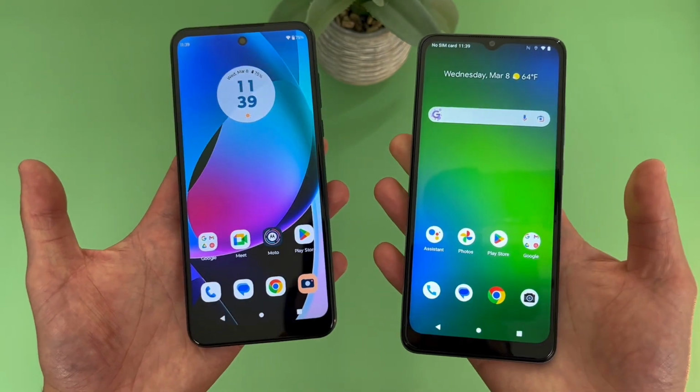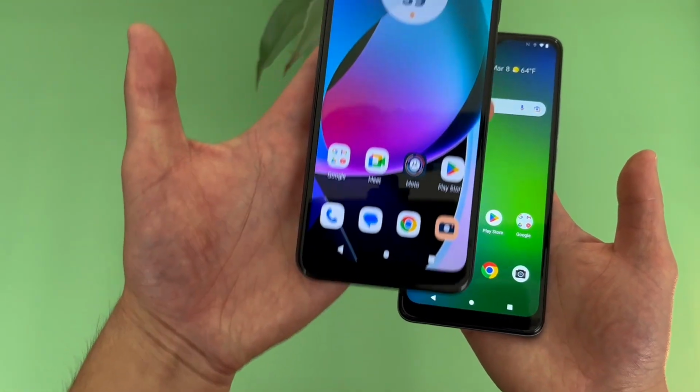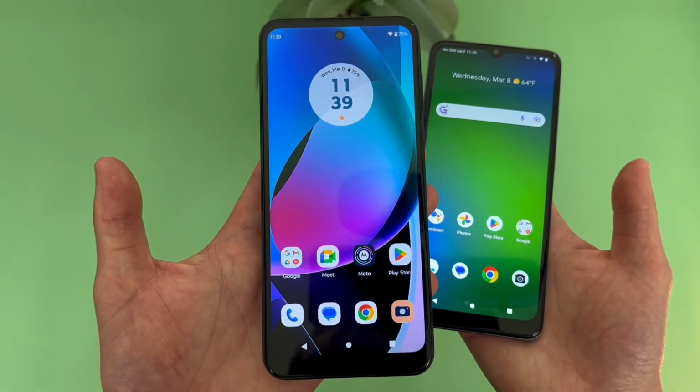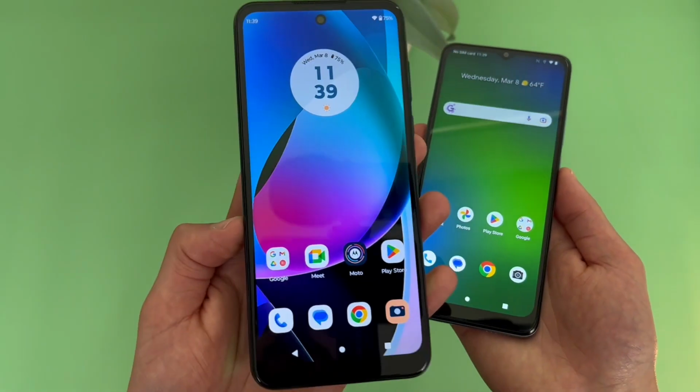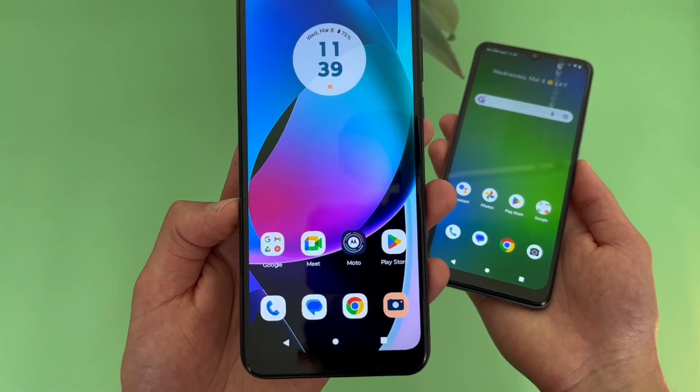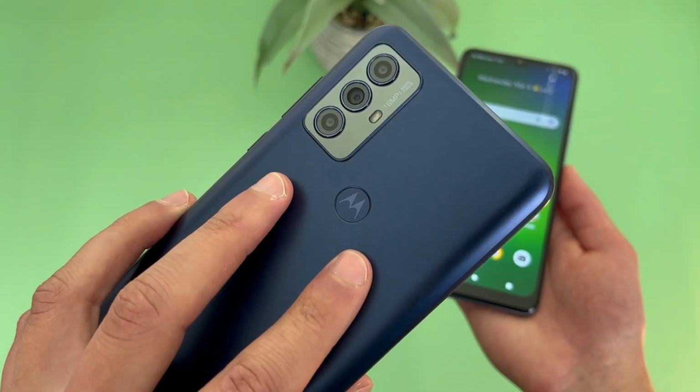So in general, when it comes to features, clearly here, the Moto G Play does have a bit of an advantage, having a depth sensing camera, so although portrait mode technically does work with the Cricket Icon 4, it is going to be a bit better with the Moto G Play. And then of course it also has a macro camera too, so you can get those close-up detailed images.